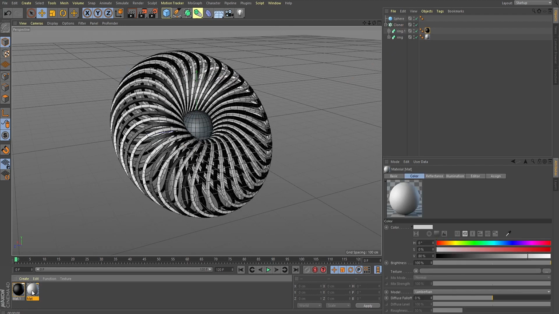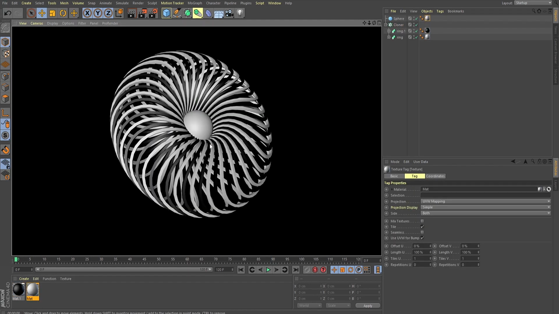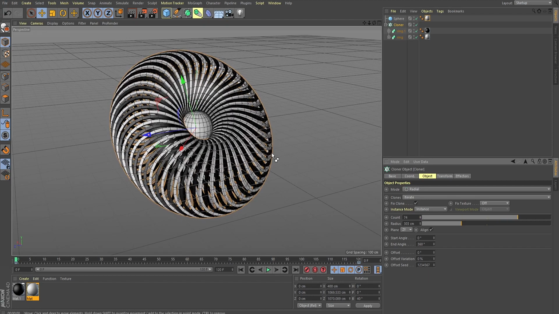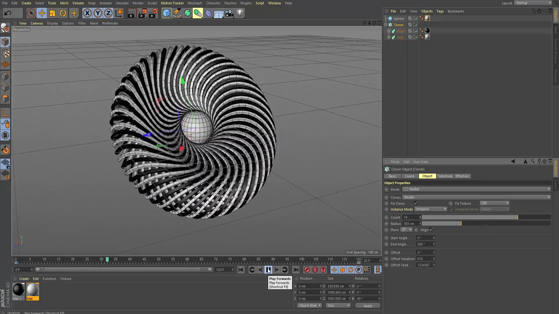Now select this black color and apply it on this sphere also. Hit Ctrl R, so you can see something like this. If you want to increase the count, you are free to do that, and if you hit play, you will get something like this.